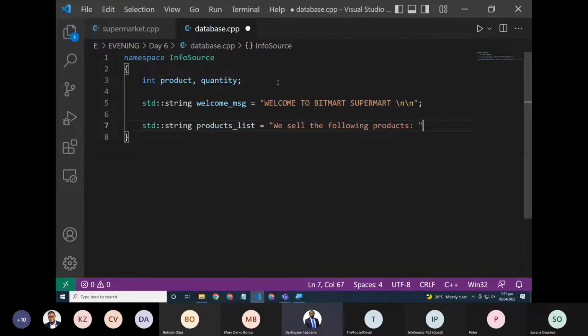And here, I'm not bringing my semicolon because I'm not done typing. So I'll come here, new line, 1 milk, space, new line, 2 Milo, space, new line, 3 Lipton.